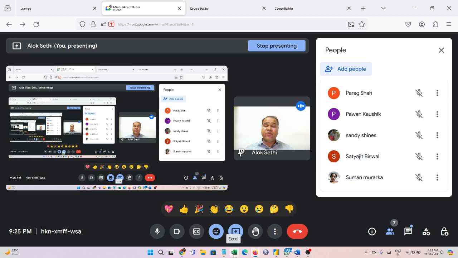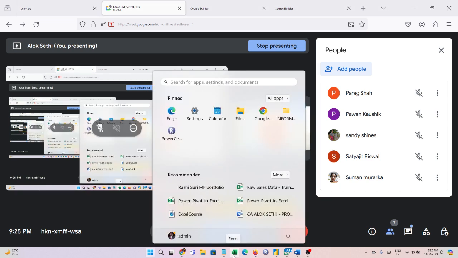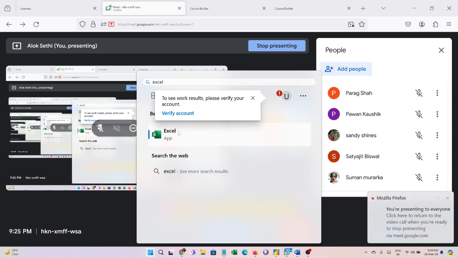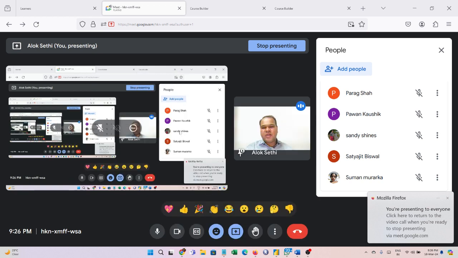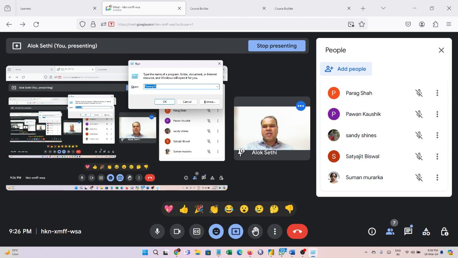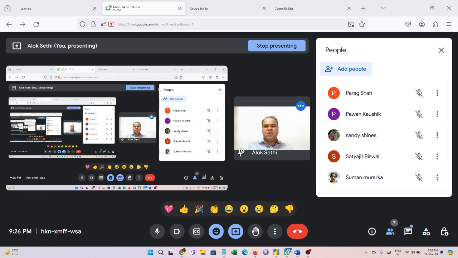There are four ways of opening Excel. One is when you press the Windows button, you can type Excel in the search bar. It will appear as an application. You click on it and Excel will open. That is how most people open Excel. Secondly, you can press Windows and R, which will open the Run command. Here also you can type Excel and press enter. This is the second way of opening an Excel sheet.